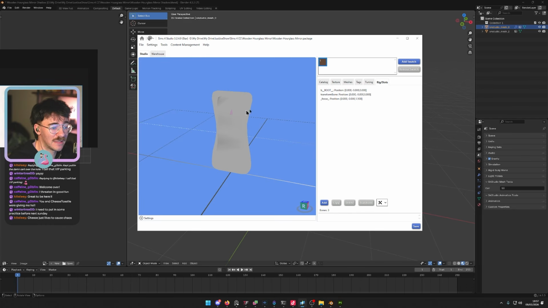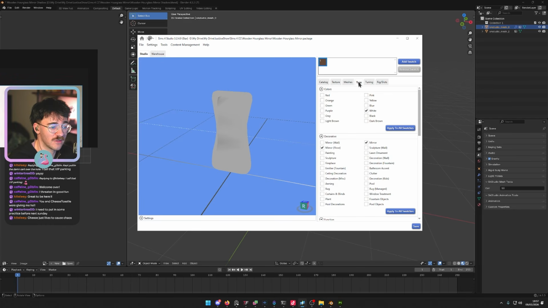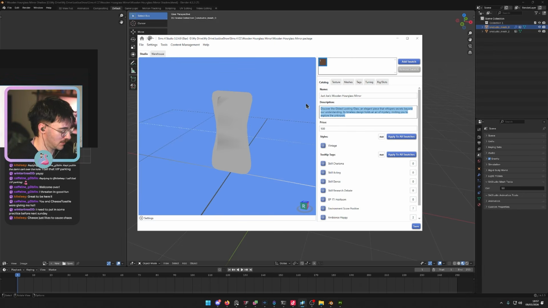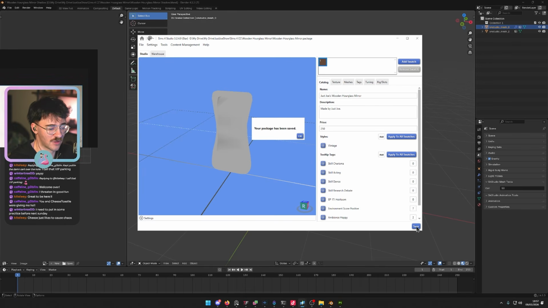Okay, let's have a look at the rig. No, it just shows me kind of the position. It's a mirror. It is dark brown, light brown. I mean, you can change all this if you want to. I don't care for it too much because I don't really give a crap. Let me just put made by Just Joe in here. Okay, make it nice and cheap. Little 250 piece. And then we're gonna save.